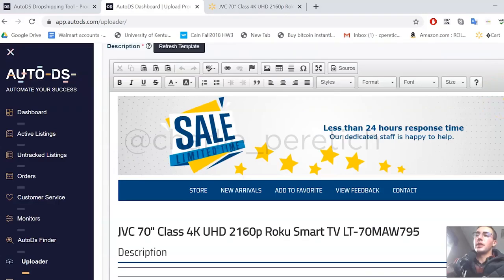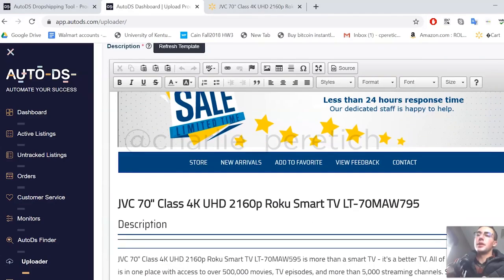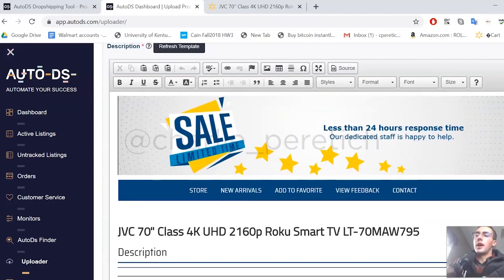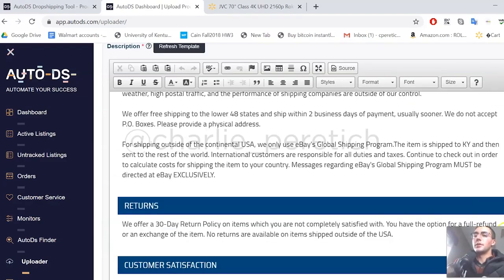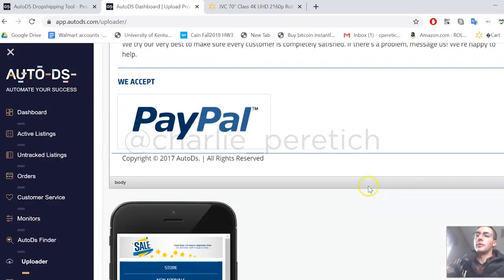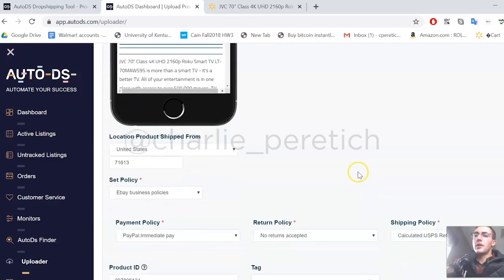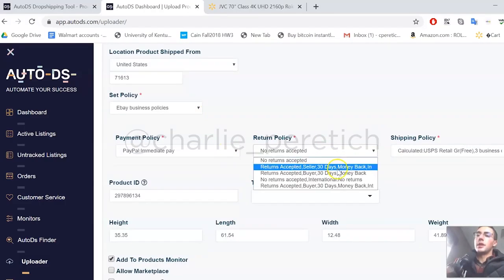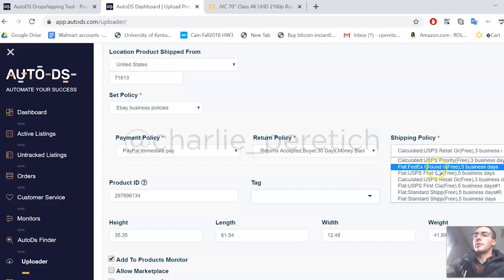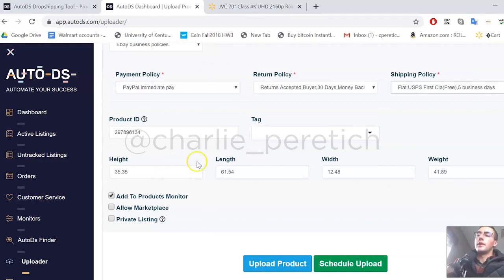And then as you can see here, it creates a really nice HTML template with the item title, description, more item details, and photos, which once again makes you stand out from a lot of your other competitors. And finally, this is where you can also set your return policy, set your shipping and handling time, finish setting up your height, width, weight, things like that, product ID, and also your payment policy.